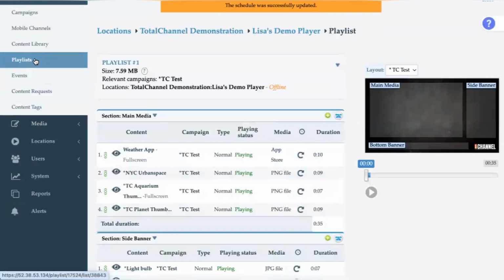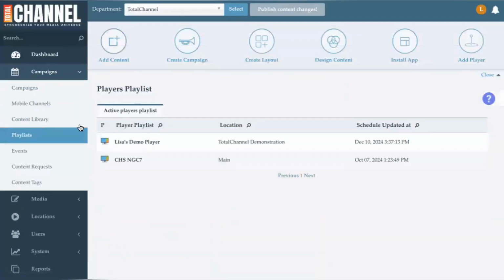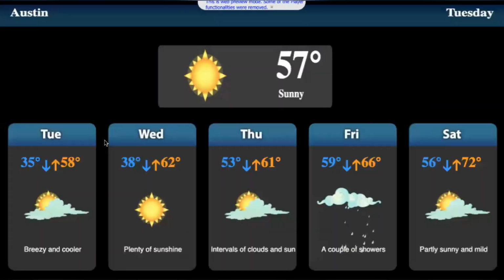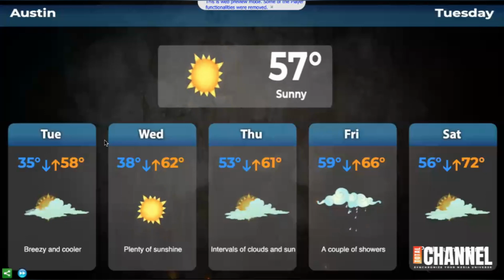Another way is we'll go back to this playlist tab here. And if we want to see an actual preview, there's this nice little TV button here. We're going to select that. And it's going to bring up, it's kind of slow, it's got to load depending on your internet speed, but it's going to bring up a real preview for us to see what has been pushed out to that player. So remember, we said the weather was full screen and we wanted that to play first.